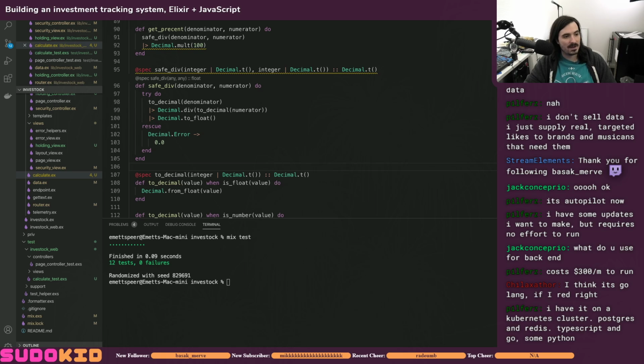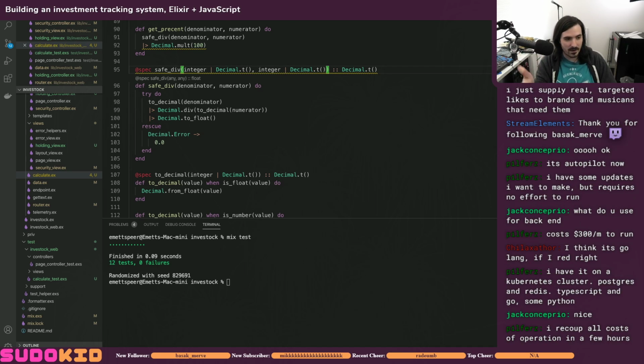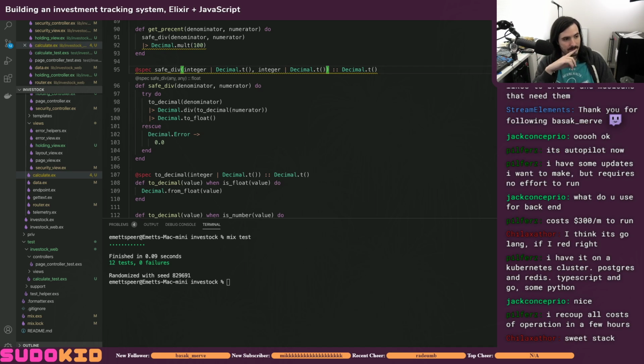I have it on Kubernetes, cluster, Postgres, and Redis, TypeScript and Go, some Python. Yeah, it's a good combo. I'm gonna be learning Python at work. I mean, not Python, Go at work very soon.